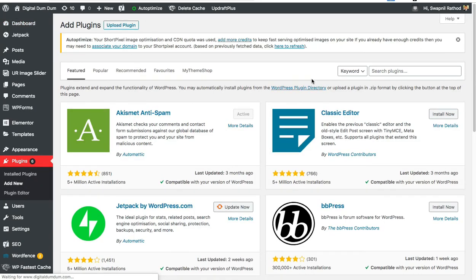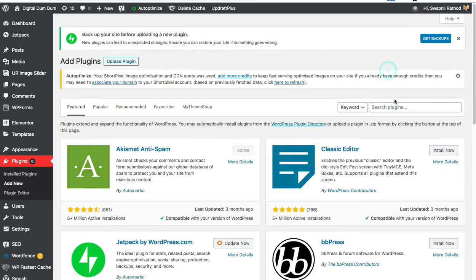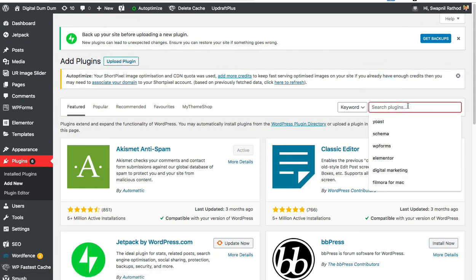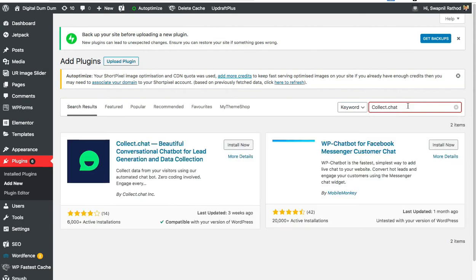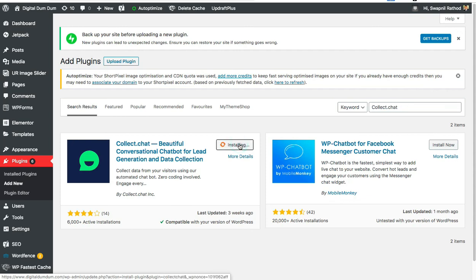On the top right hand side, you will see a search plugin option. Simply click and paste the name of the plugin. Once you do that and hit the search button, you will find Collect.chat plugin by Collect.chat, the official website. So simply hit the install now button. Once you install the plugin, you have to hit the activate button. So it says activate now.